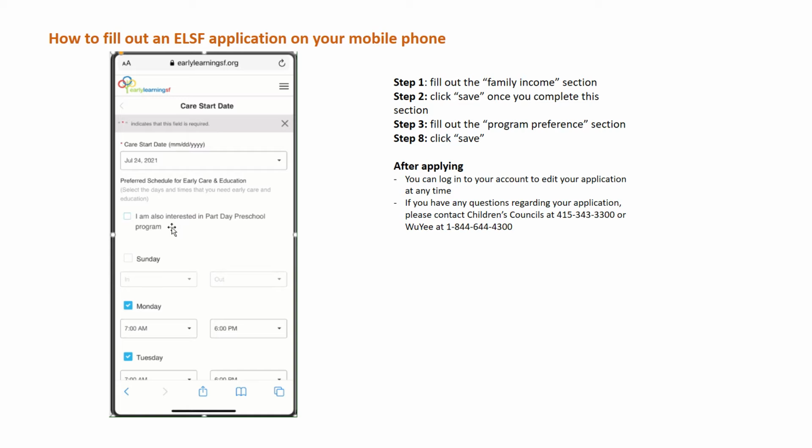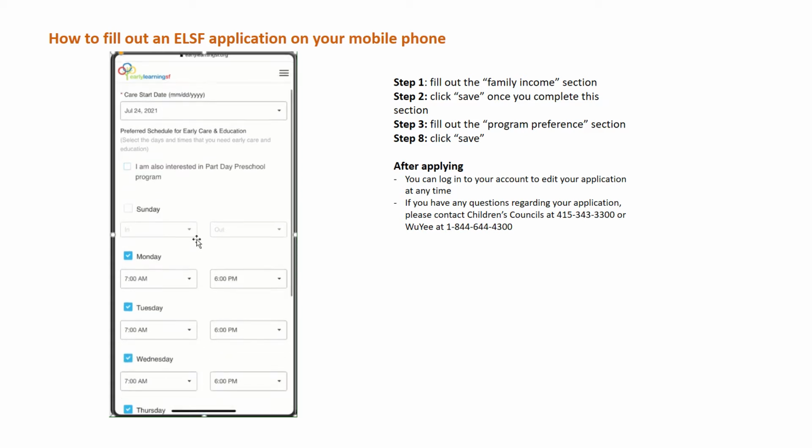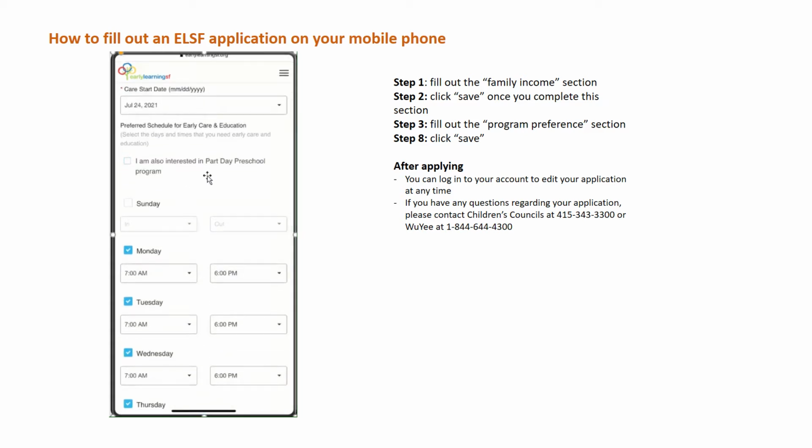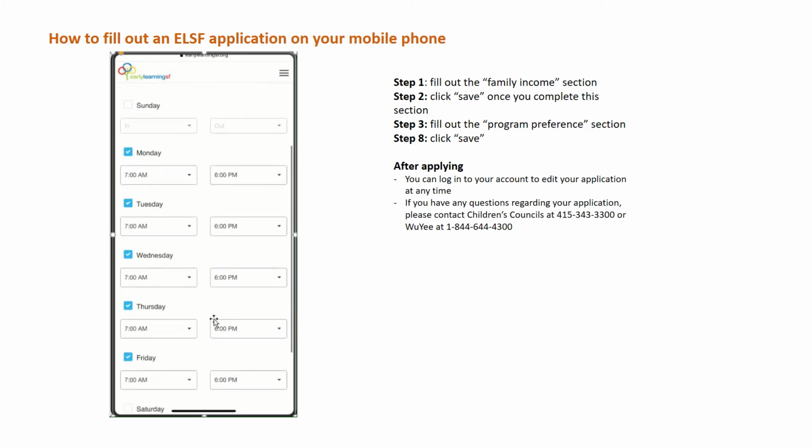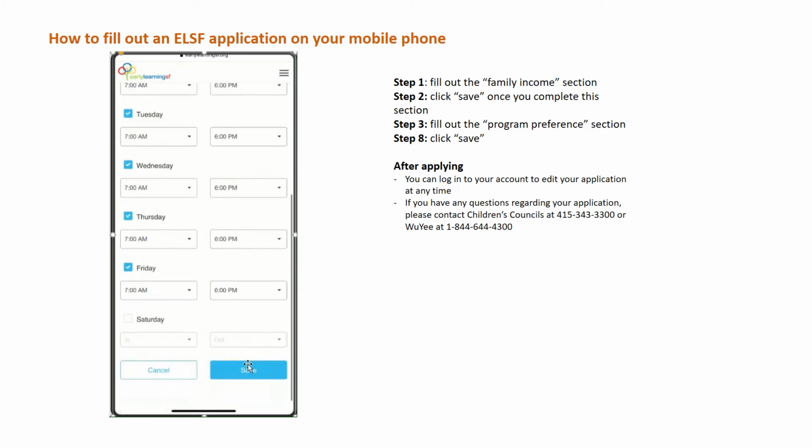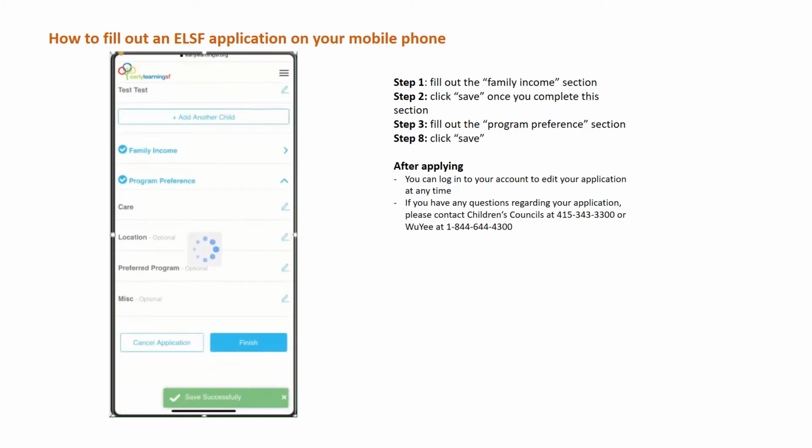In the case that you are open to having a part day program, there is a box here that you can click to indicate that you're interested in part day as well. Otherwise, you can let us know what your preferred schedule is throughout the week, and once you're done, you may click Save.